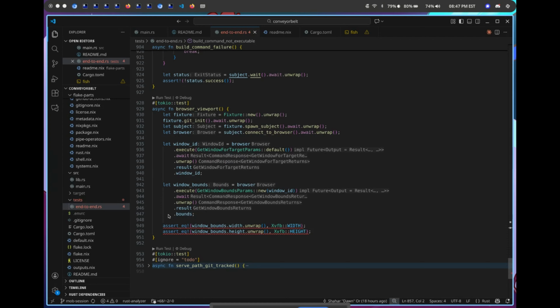You can change the name of this test to browser viewport. Not even viewport, I'm sorry. It's like this is browser window.